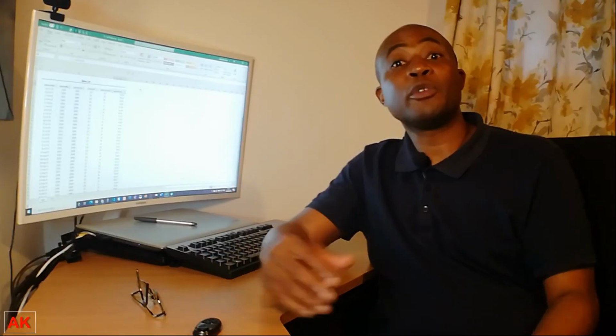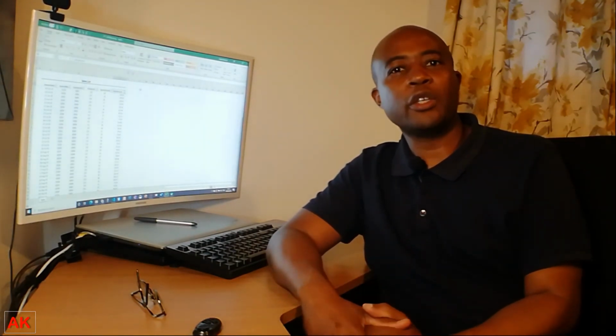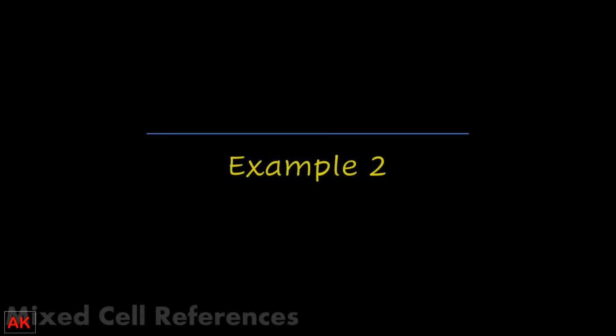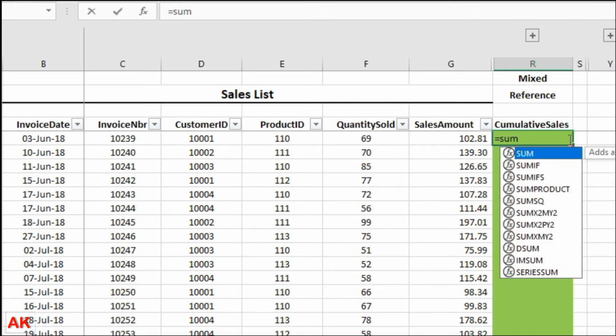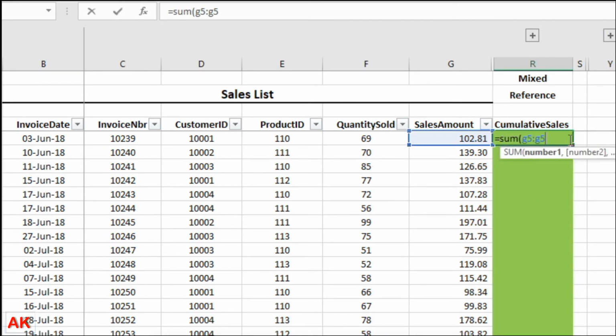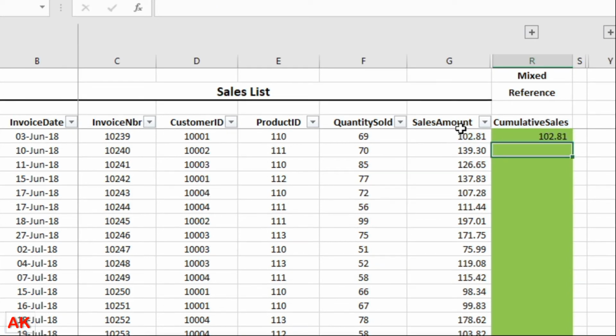The final example demonstrates how to calculate cumulative totals using mixed references. The trick we shall use is to construct a range of values that can expand or contract as we copy the initial formula down or up. Let us see this in action. In the first cell of the column headed cumulative sales, I'm going to enter the formula equals sum G5 to G5, because these are the amounts I'll need to calculate a cumulative equivalent for.